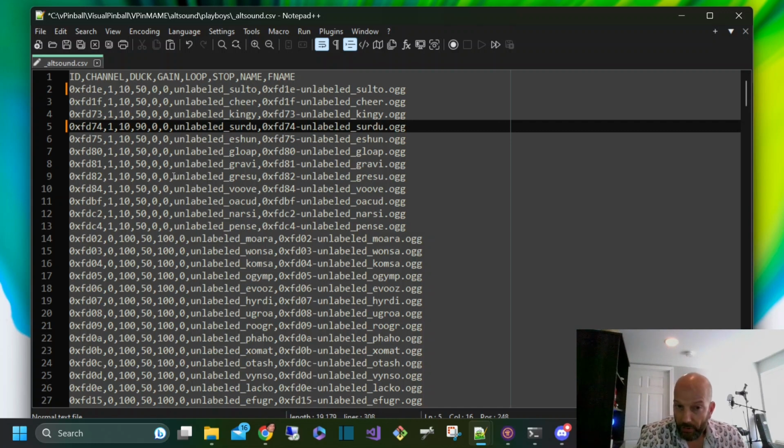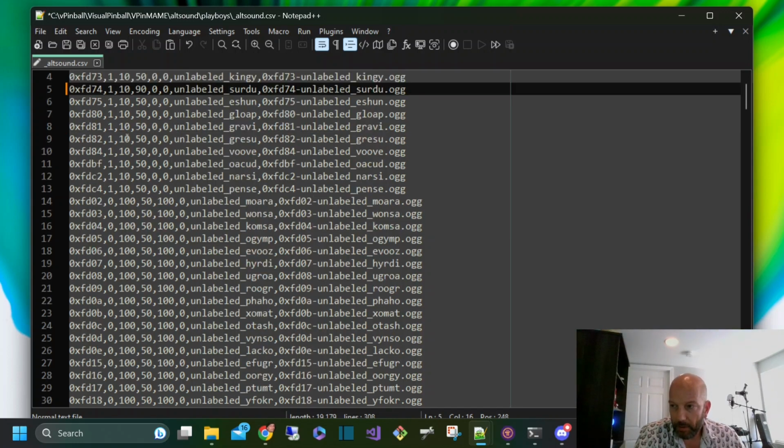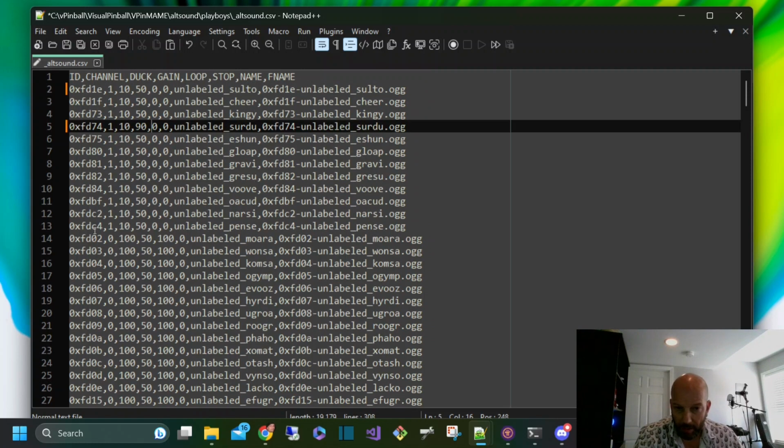AltSound authors who create very good packages will typically have different gain values depending on what the sounds are for and what they're meant to work with. And that produces a more balanced and layered sound. It's up to you. It's a trial and error thing. If you just want them louder, go ahead and change them.